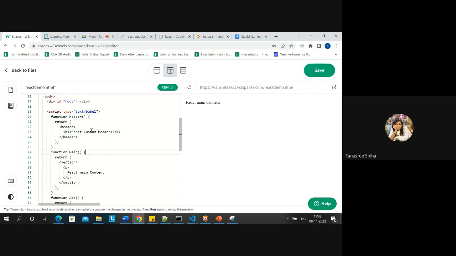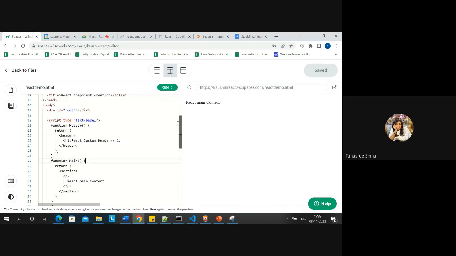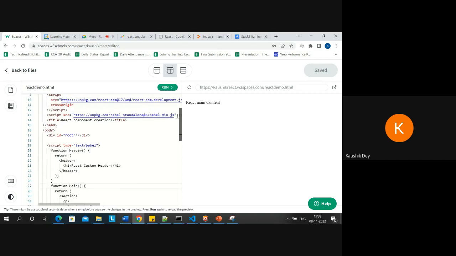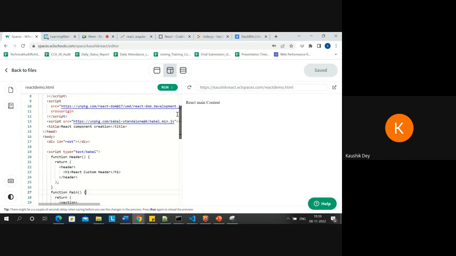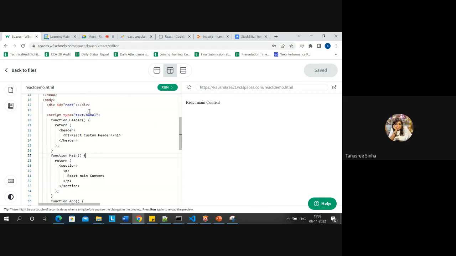In the previous example, you write the create element. For each and every element, we need to write that line, React dot create element. That is your ES5 syntax, right? React dot create element. So it's a JavaScript syntax.